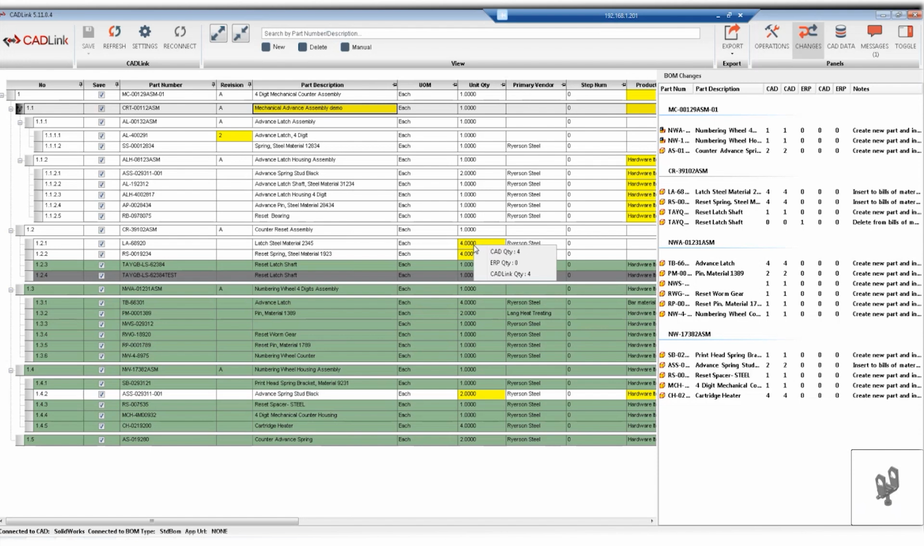And in this particular case, we're showing that this component already exists in the JobBOSS² environment. However, it's not yet part of this bill of material in JobBOSS². Therefore, upon saving, we're going to add these existing components to this bill of material in a quantity of 4.